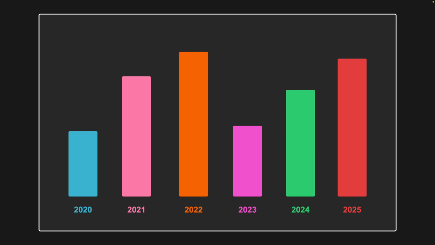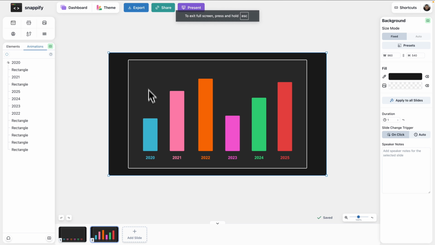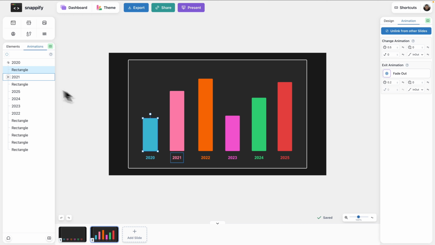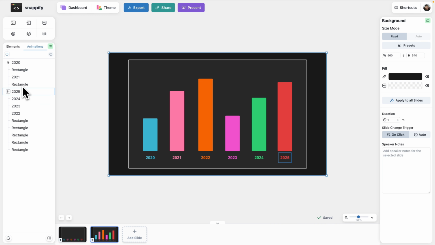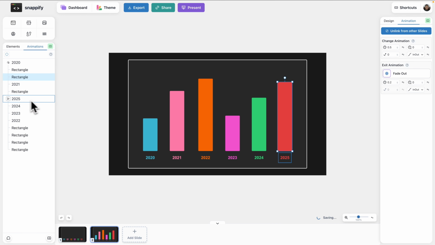In the next step, what you can do is add the triggers. Whenever someone clicks, the first chart, 2020, will begin to animate, and when you click again, then 2021 will begin. So this is how it will work. To do this type of animation, just click on the element, and from here you can select on click, after previous, or with previous. You can even move these animations up and down, so you have all the customization options.